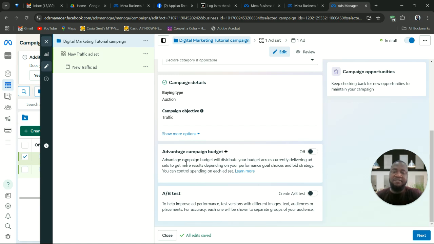So advantage campaign budget is going to spend your money and distribute it across the currently delivering ad sets to get more results depending on your performance and goal choices and bid strategy. So don't let me bore you with too many English. Just turn it off so that your ad money is being spent or distributed among all your ad sets, and it's not that money is going into one ad set than the other.